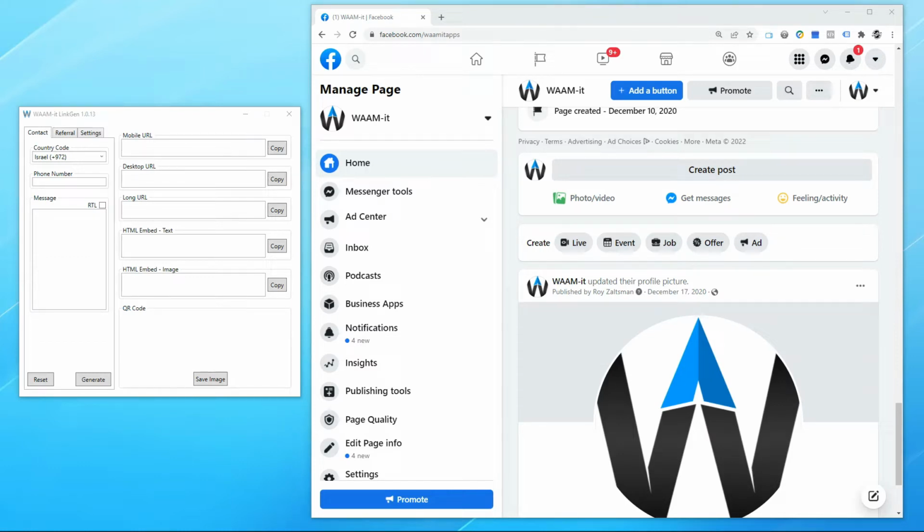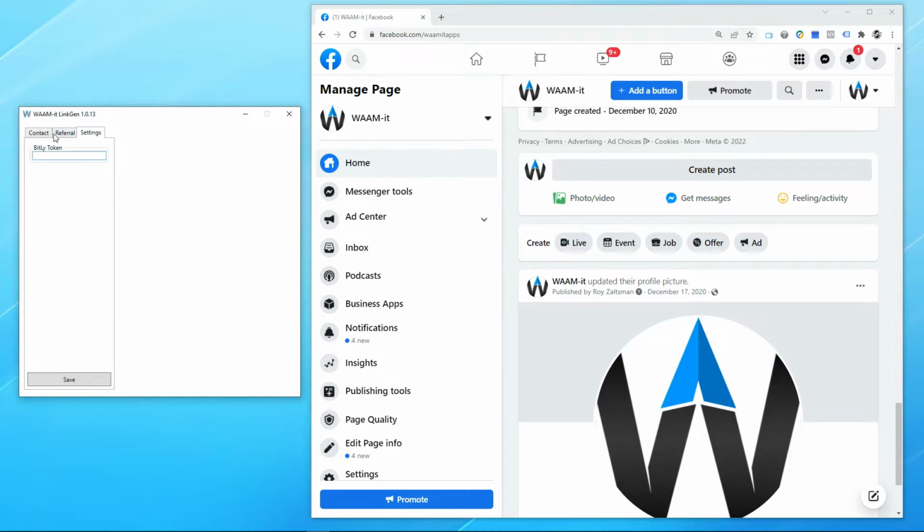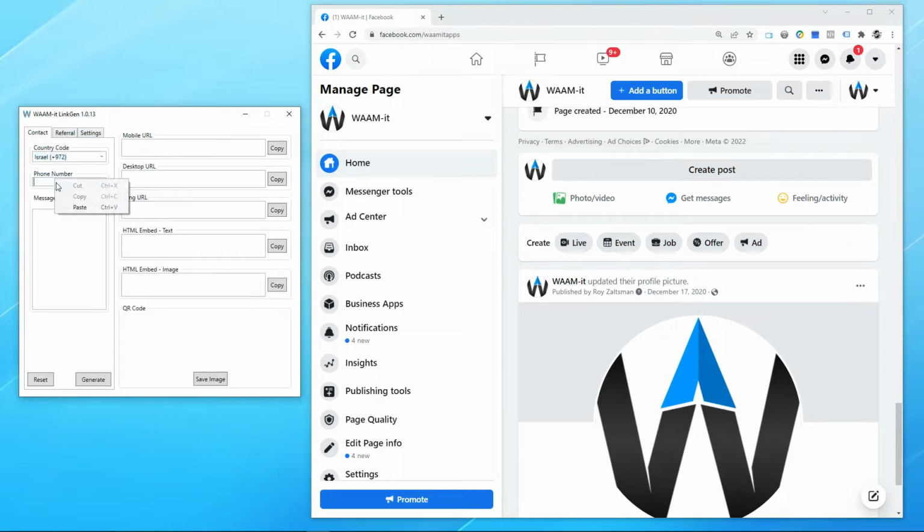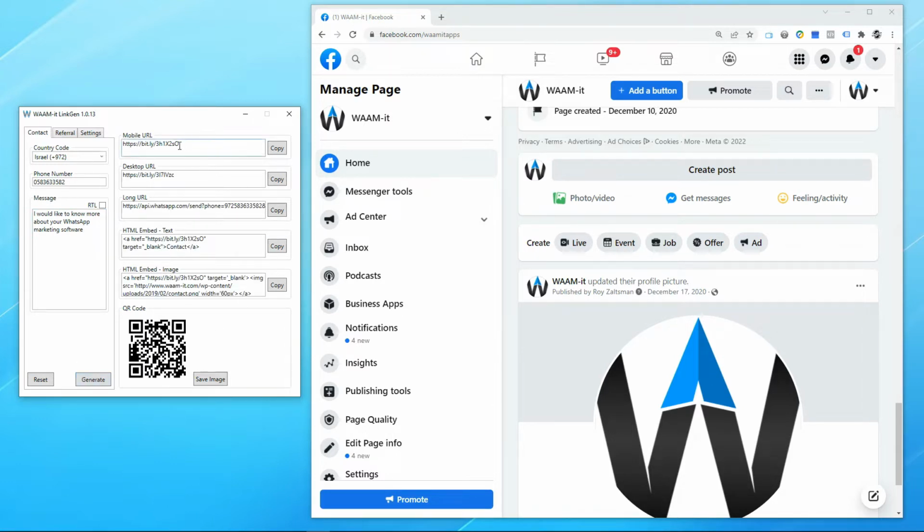WAAM-it LinkGen, a versatile, multi-purpose WhatsApp links generator that creates contact links, forward links, and all the links can be tracked using Bitly. Simply paste your phone number and desired message, and in just one click of a button, you will get 6 different versions of a WhatsApp contact links for mobile, desktop, website, and even for print.